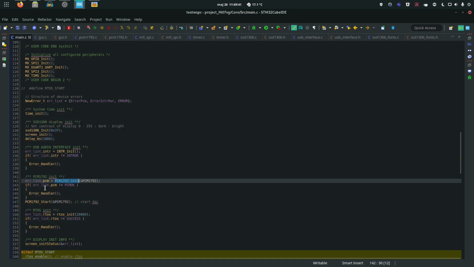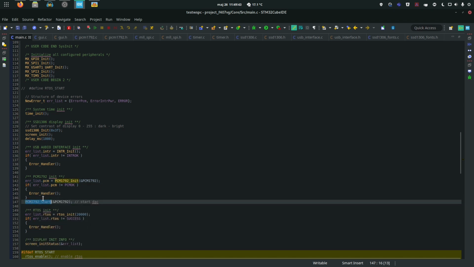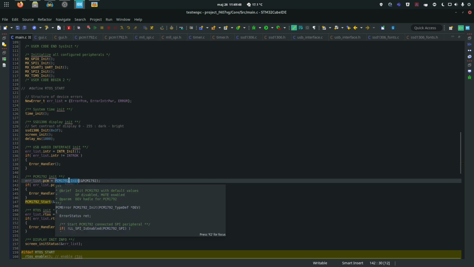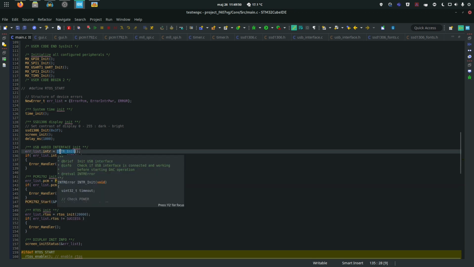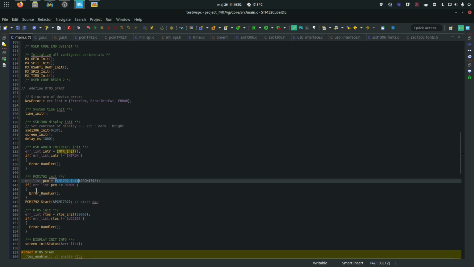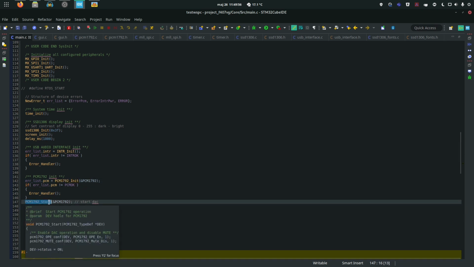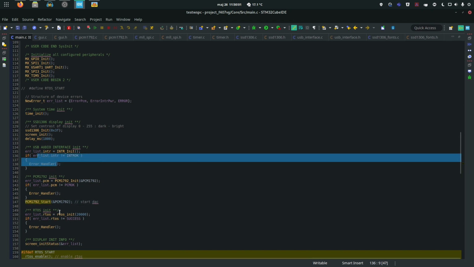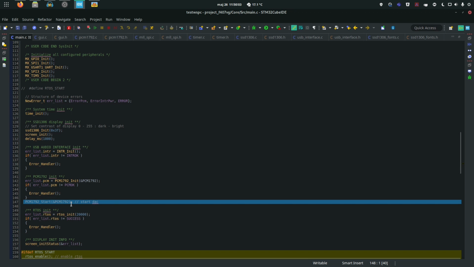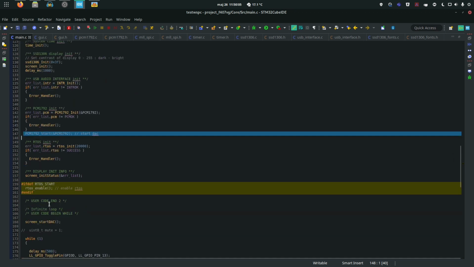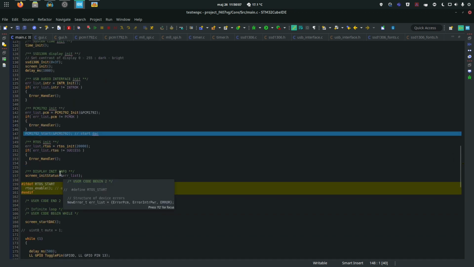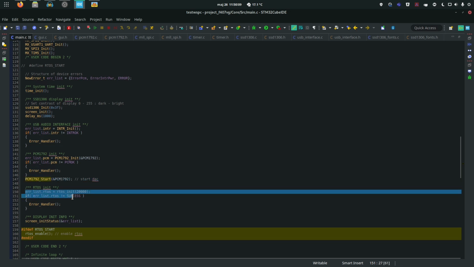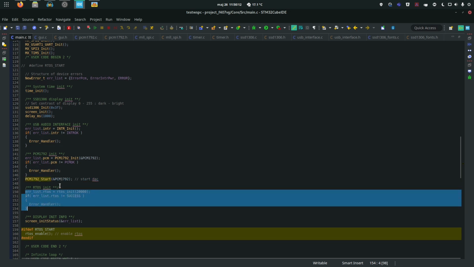So if this fails, I don't want to just start it, because what's the point of starting the DAC if the initialization failed? Also, if this initialization failed, there's no reason to continue with this one, even if this one succeeded, so there's no point in starting up the DAC if the interface failed or the screen failed or anything else. So this start function should really be somewhere lower over here, where everything is initialized correctly.